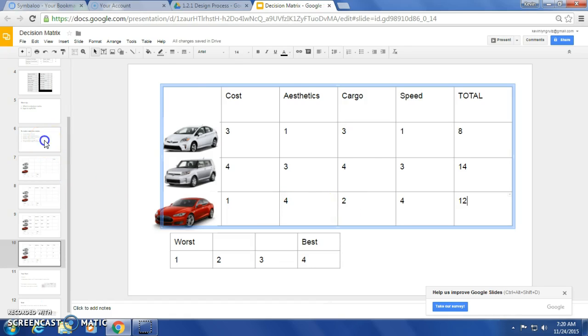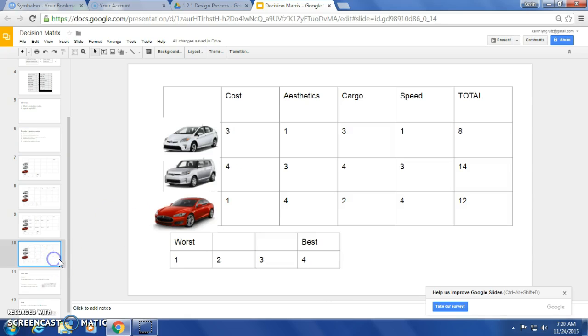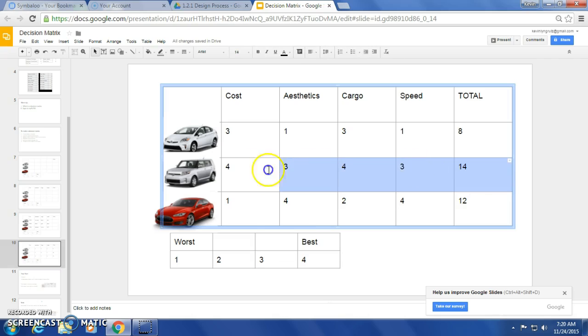Last thing we need to do is to choose a winner based on our total score. So I go back to my chart, it's all filled in, and I notice that the Scion XB has won because it best fit my criteria. That's how you do a decision matrix, and now it's time to do your own.